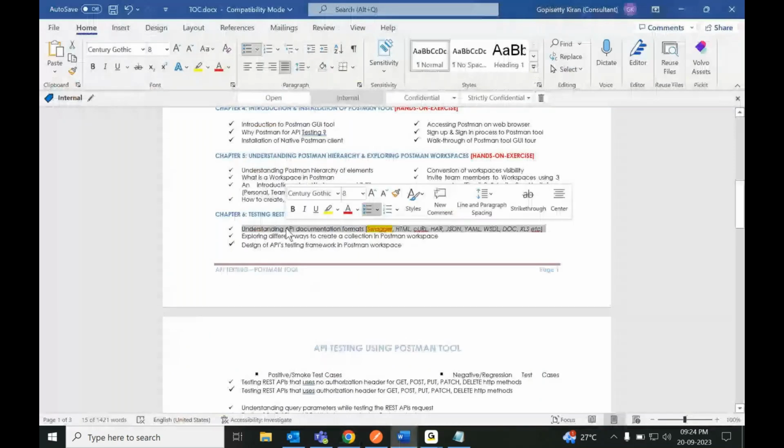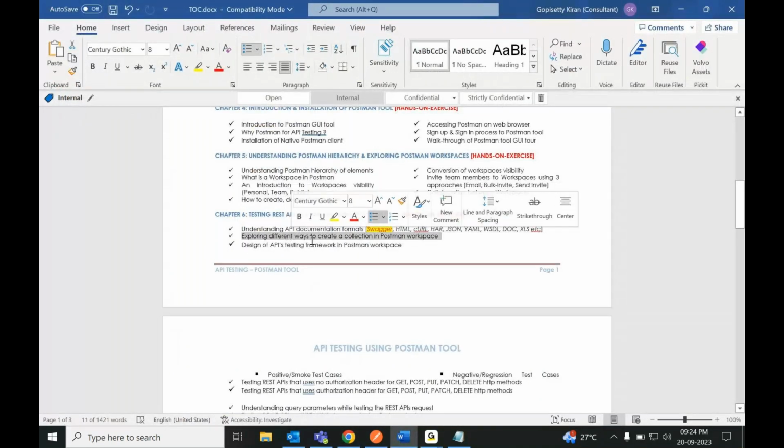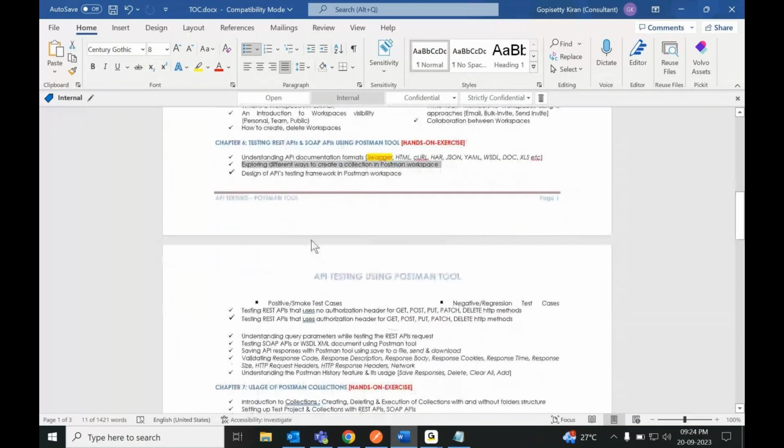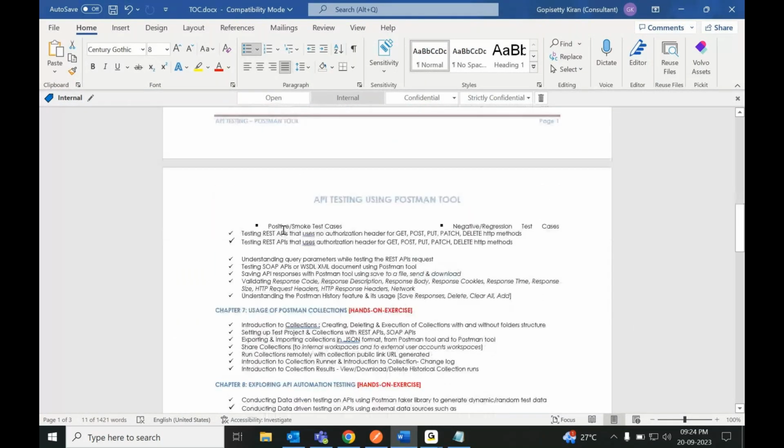Then we'll follow the hierarchy in Postman, where I'll show you how to create a framework in Postman. How do you create positive test cases and negative test cases, or smoke and regression test cases? And we will take different examples of REST APIs that use authorization and that use no authorization.